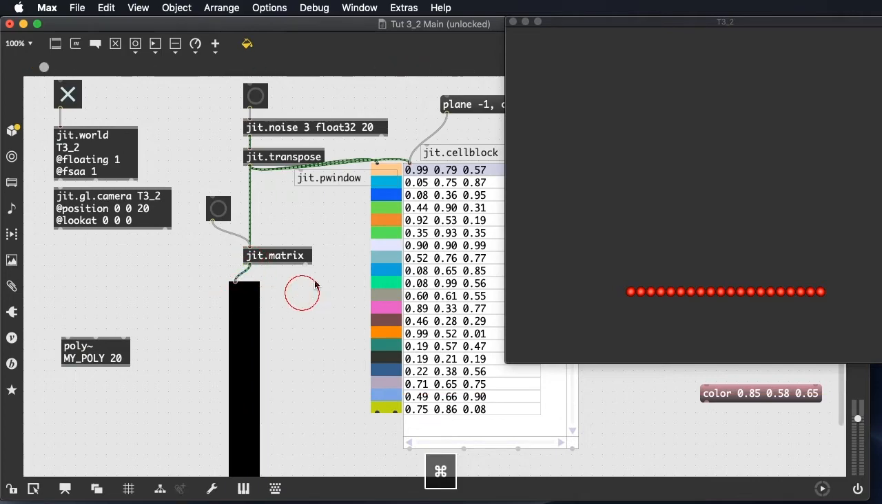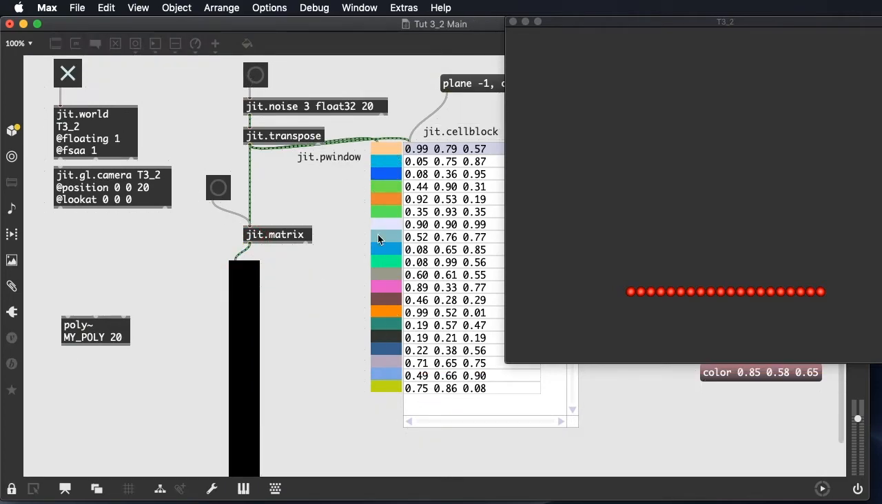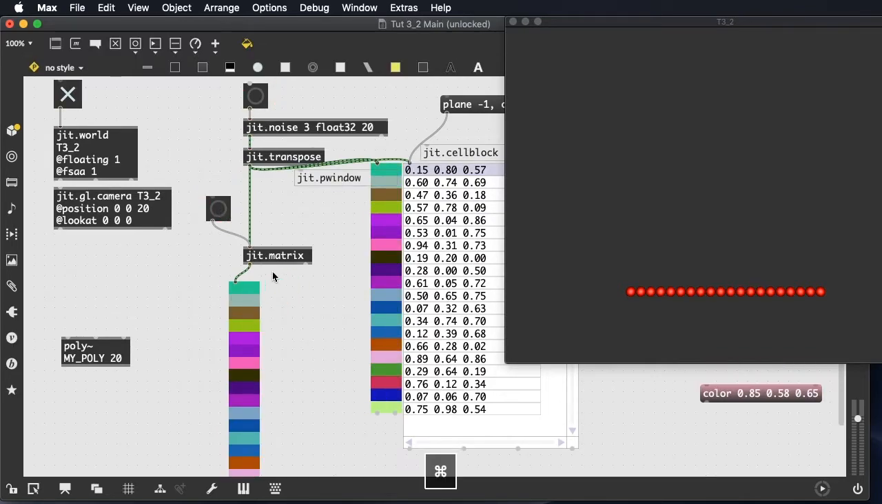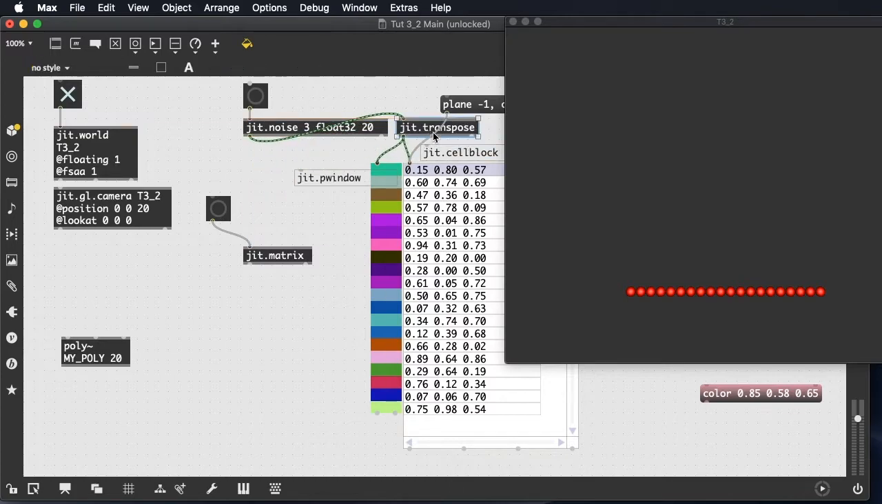So if I click this button again, I'm going to get a different set of random values. But if I click this button, it will continually resend the same set of random values that are stored in the JIT.matrix. So that's a useful thing. So you just want to get in the habit of inserting a JIT.matrix after your JIT.noise. And actually, we don't want this JIT.matrix to pass through the JIT.transpose. We're only using that transpose for display purposes. Here, we're going to send the output of our noise into a JIT.matrix.